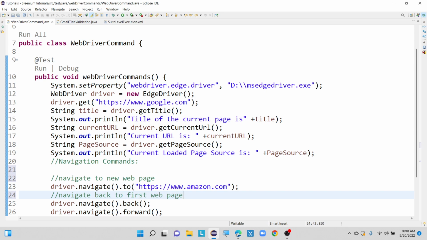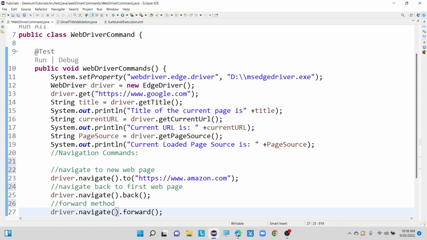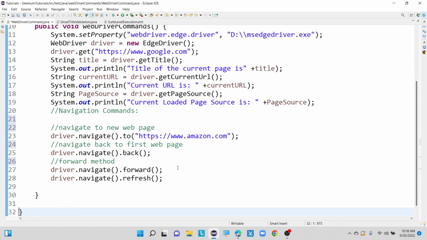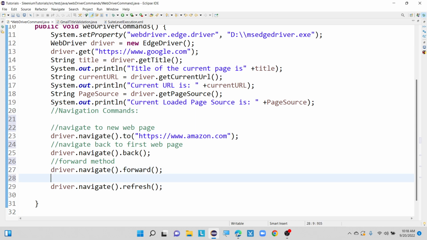Okay, and then our last, say, third method here is forward. Forward method. And the last one here is which one? Refresh, which will reload or refresh your current web page. Current web page.